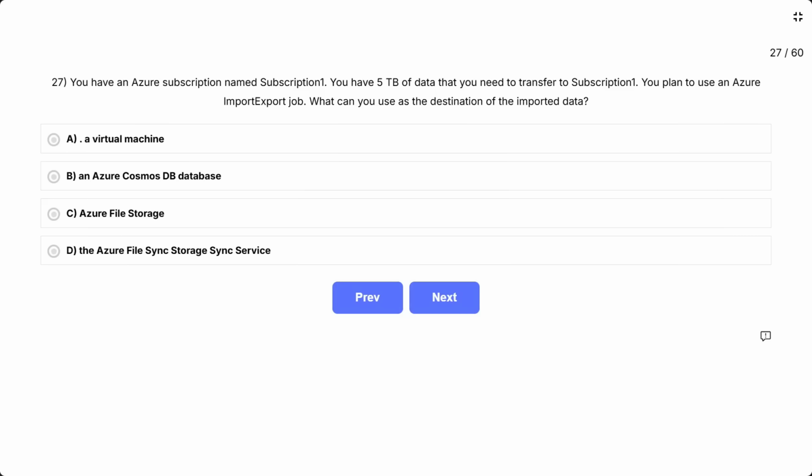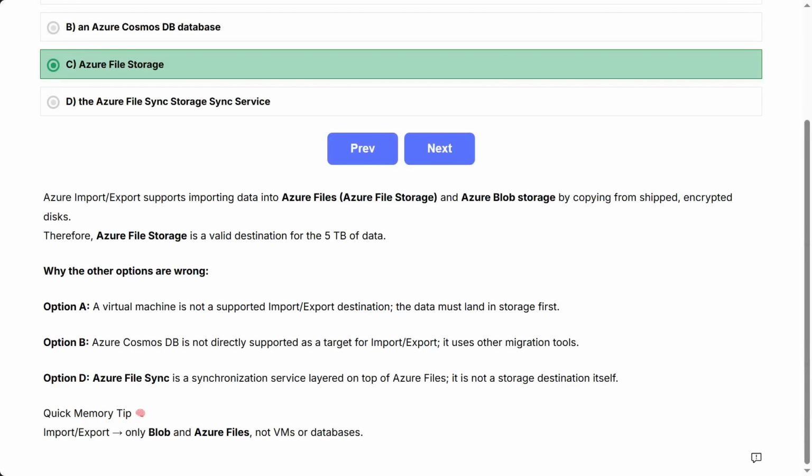Correct answer, C, Azure File Storage. Azure Import-Export supports importing data into Azure Files, Azure File Storage, and Azure Blob Storage by copying from shipped encrypted disks. Therefore, Azure File Storage is a valid destination for the 5 TB of data. Why the other options are wrong? Option A, a virtual machine is not a supported import-export destination. The data must land in storage first.